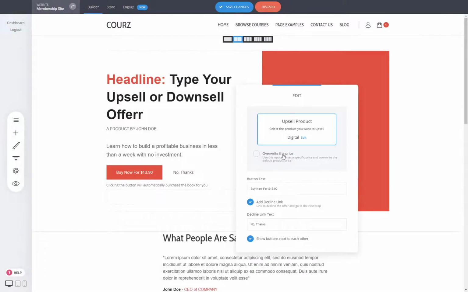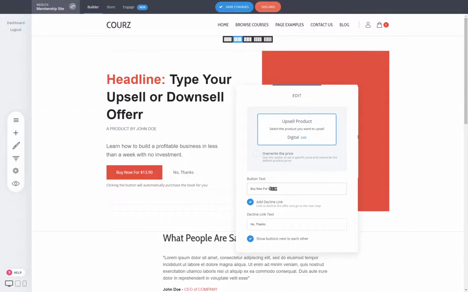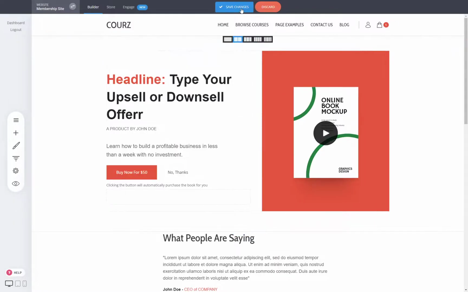You can override the price that we put at $50. You can set it at $30 or $20 because this is an upsell. That's entirely up to you. And here, obviously, we can change the title of the button so that it doesn't mislead people about how much they'll pay. And that's it. So these are the two options: buy or no thanks.